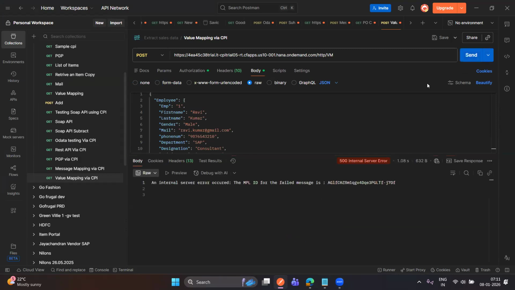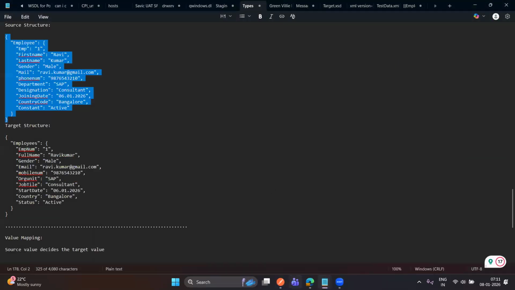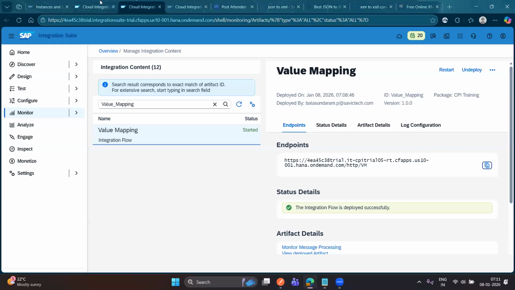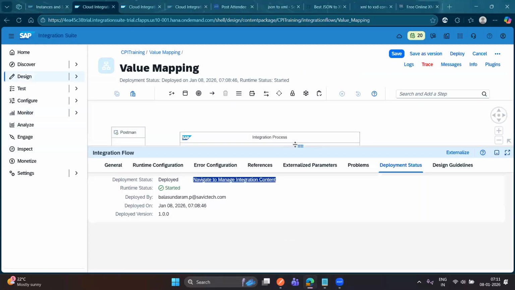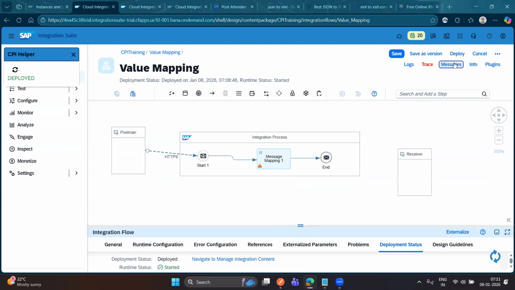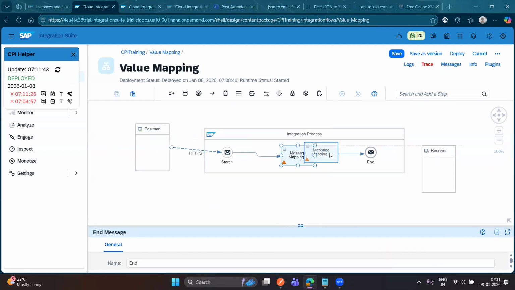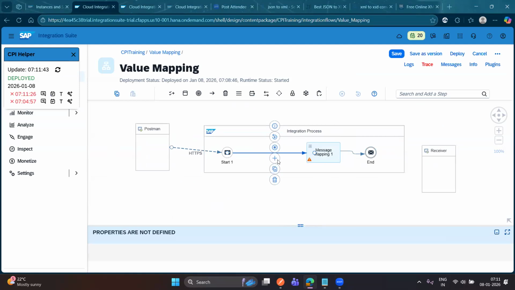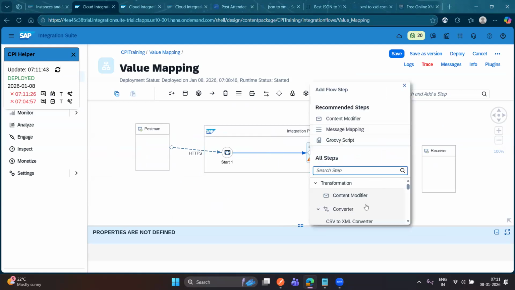Okay, now I'm getting 500 internal server error. So does anyone know the reason why I'm getting this error? You forgot to convert, like JSON to XML conversion. Yeah, it's correct. Let me add converter here.